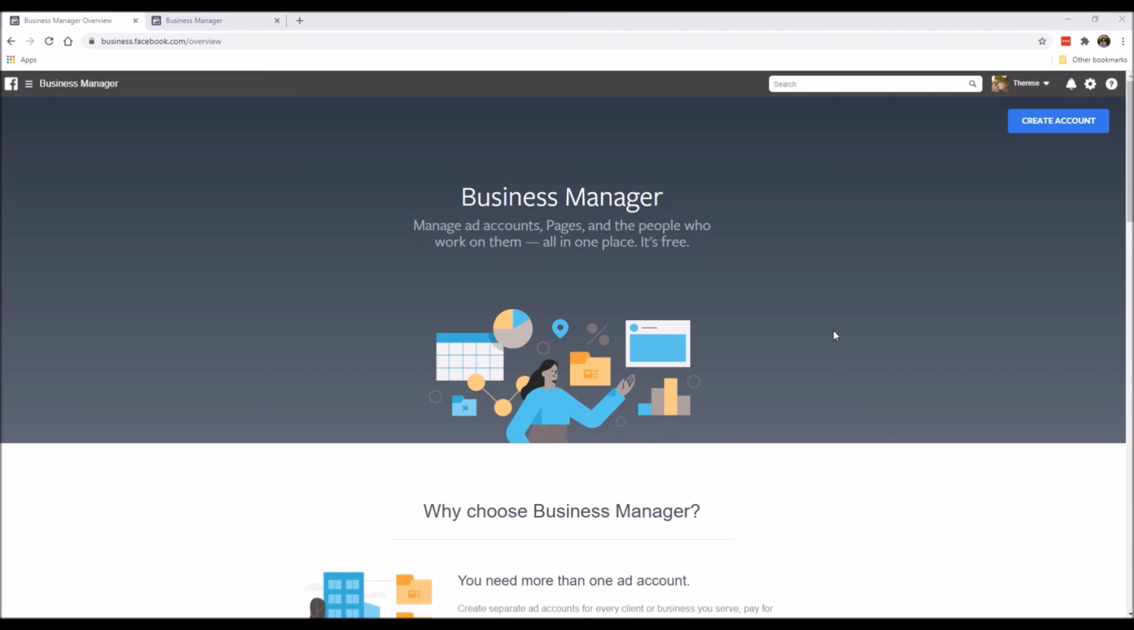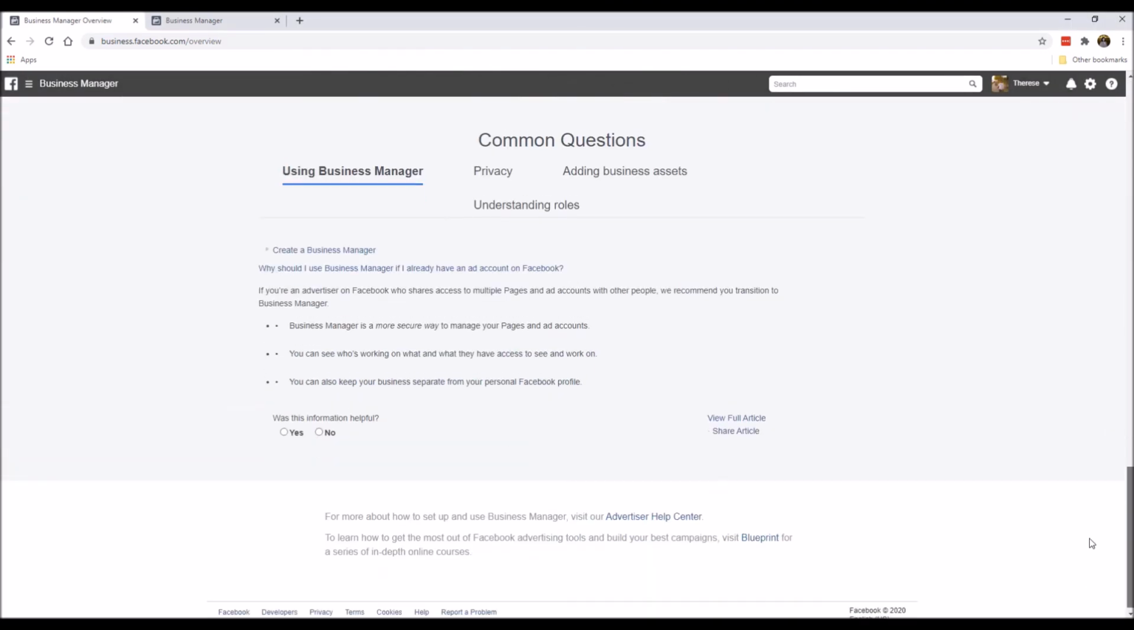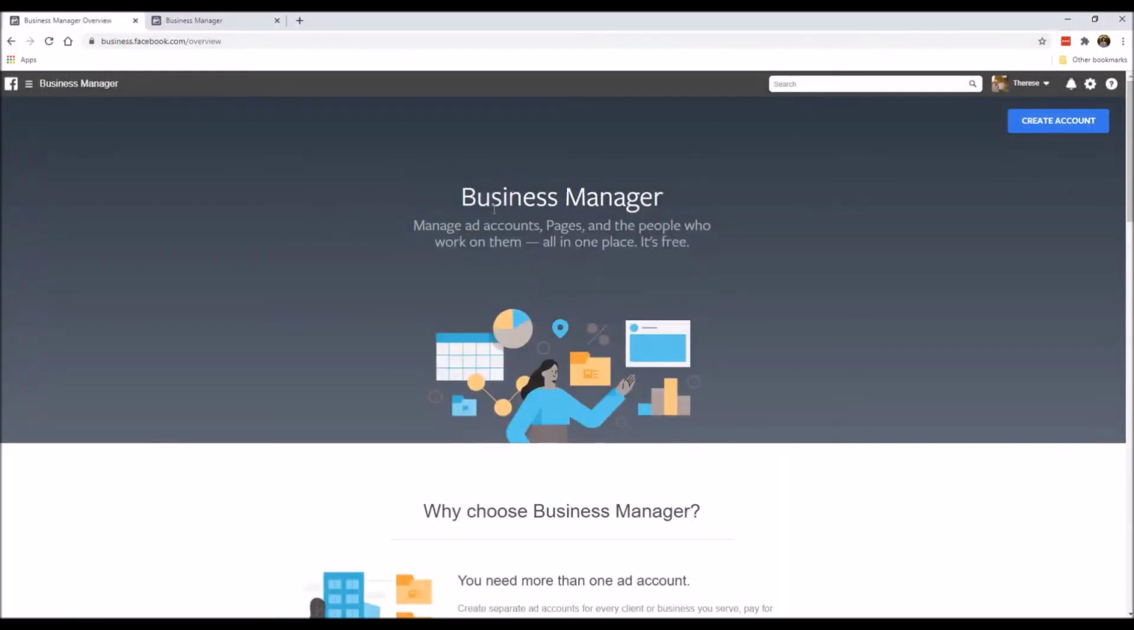So the first step you want to do is to go to this address called business.facebook.com. If you have not opened an account with them before, then this will be a page that you see right now. Just want to let you know that you need to be logged in with your Facebook personal profile first before you can create a business manager account with them. And I'm not going to go through every single detail here because it's a very simple, straightforward process.